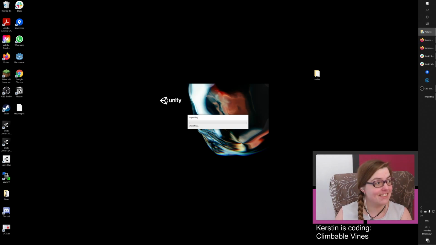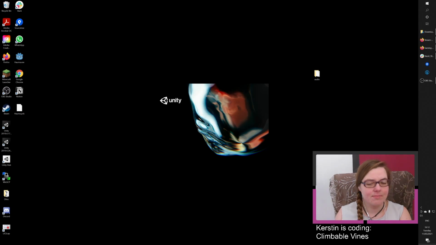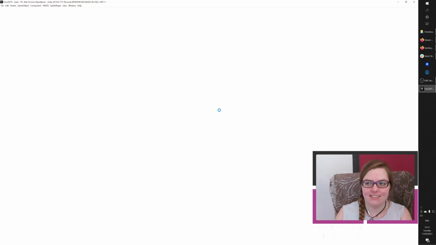Because Unity is just giving me a bit of pain right now, to be honest. Because I don't know what it's importing, since there isn't so much to import. Did you pull an update? For Unity? No, from Source Tree. No, and I just had it open, so yeah, I don't know. Oh, there it is.